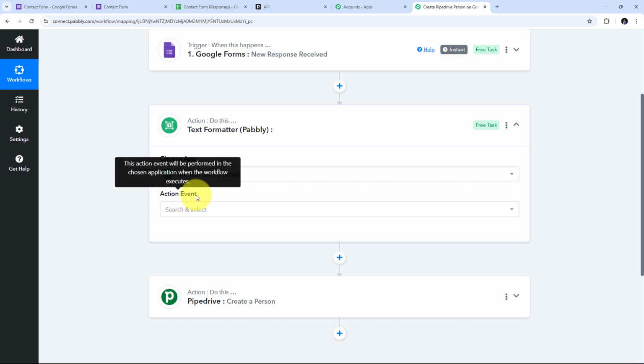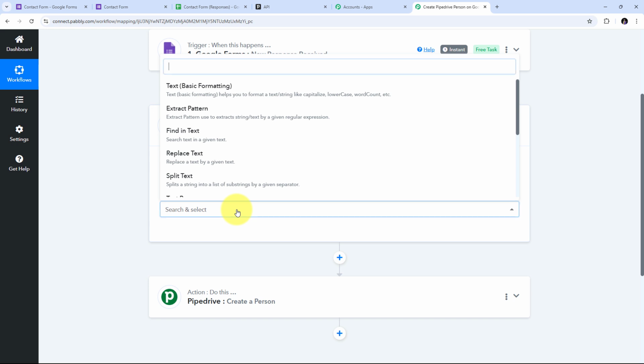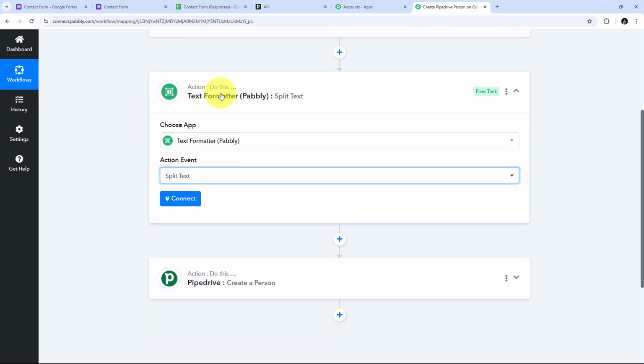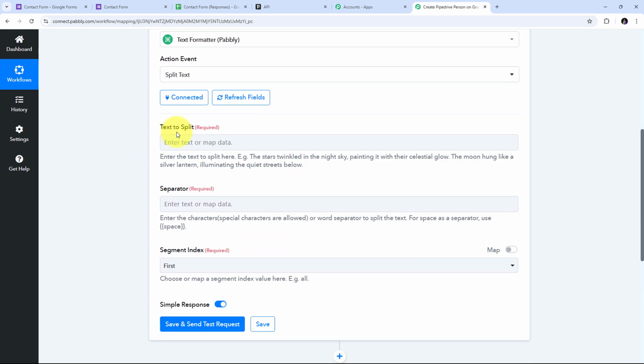So for that, I need to give my action event. So I'm going to open this tab. And here split text is going to be my action event. So I'm going to select this. And I'm going to connect Text Formatter by Pabbly with Pabbly Connect. So I'm going to click on connect. And here I need to first give my text to split. So here I'm going to map the name of my lead.